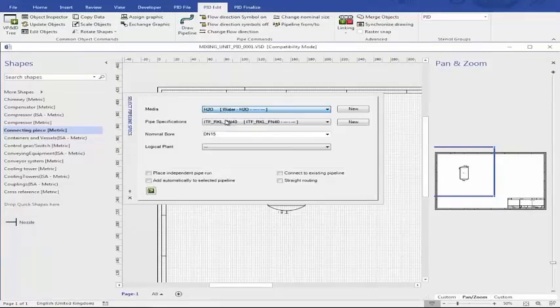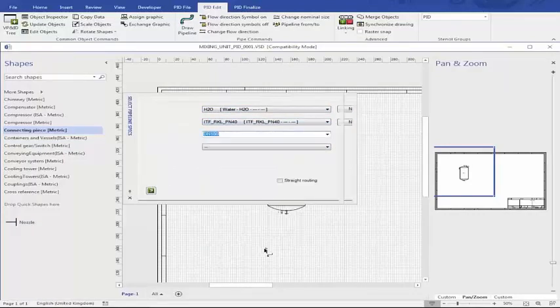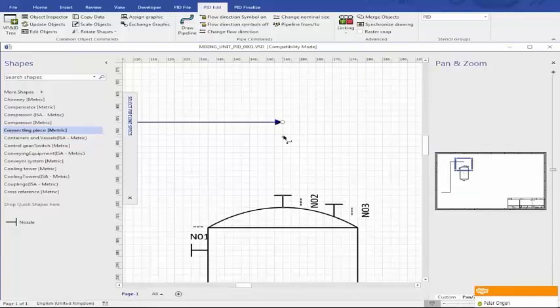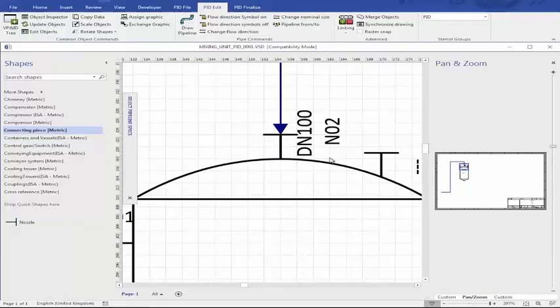So let us take, I'm taking media water, and we can change the size of the pipelines. So it's just simple, easy drag and drop the pipelines, and based upon the AutoSnap functionality, it will add your pipeline. You can see the color code also depends upon the media color which you have created earlier. The tag number and the nozzle size will come automatically once the pipeline is attached to the nozzle.